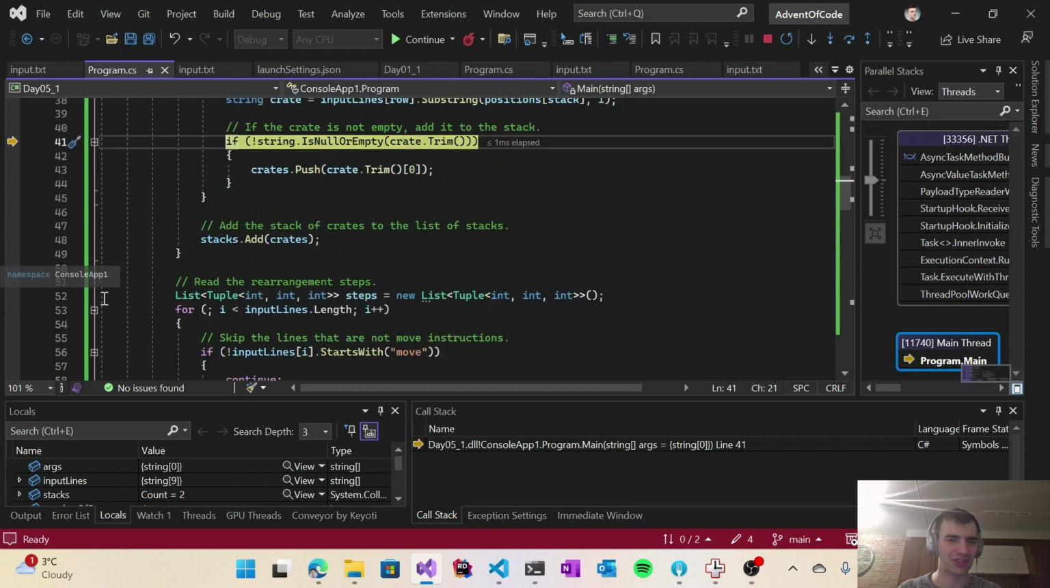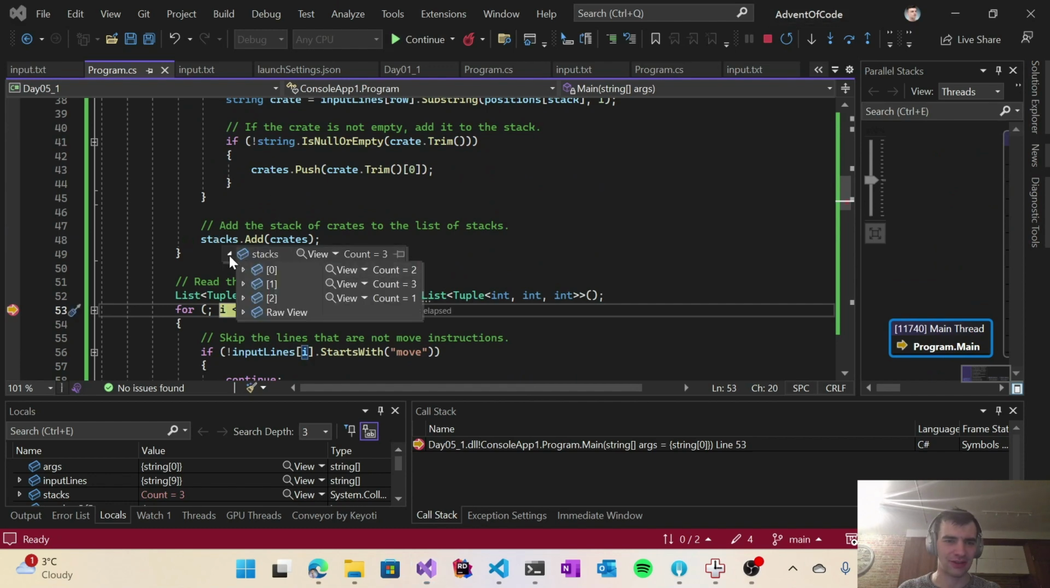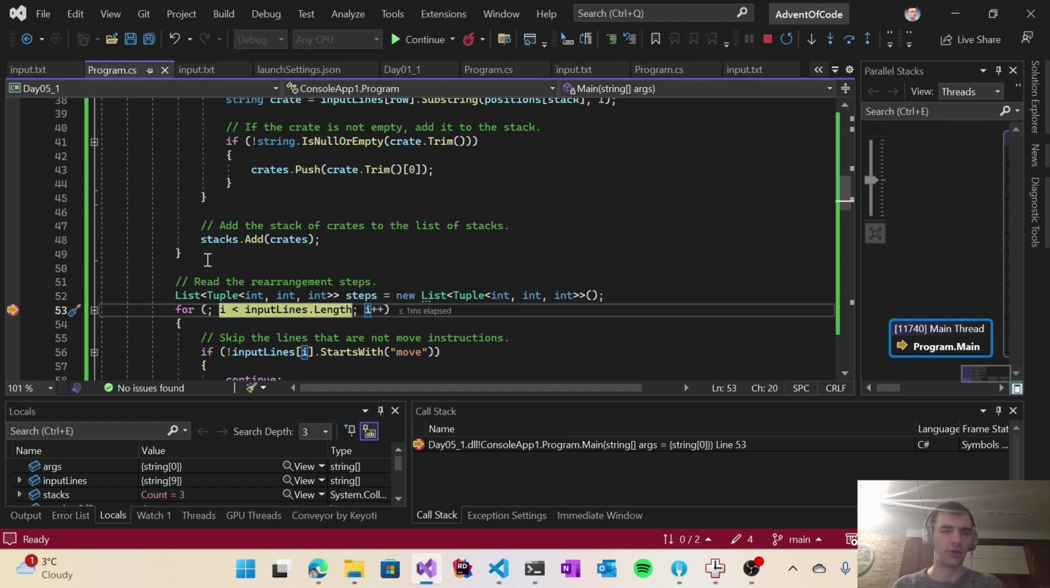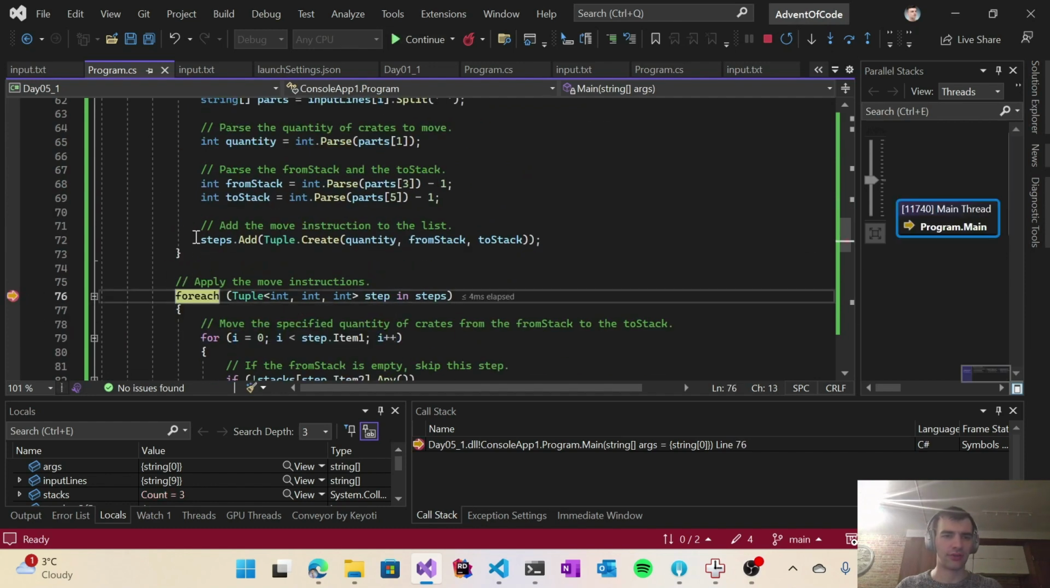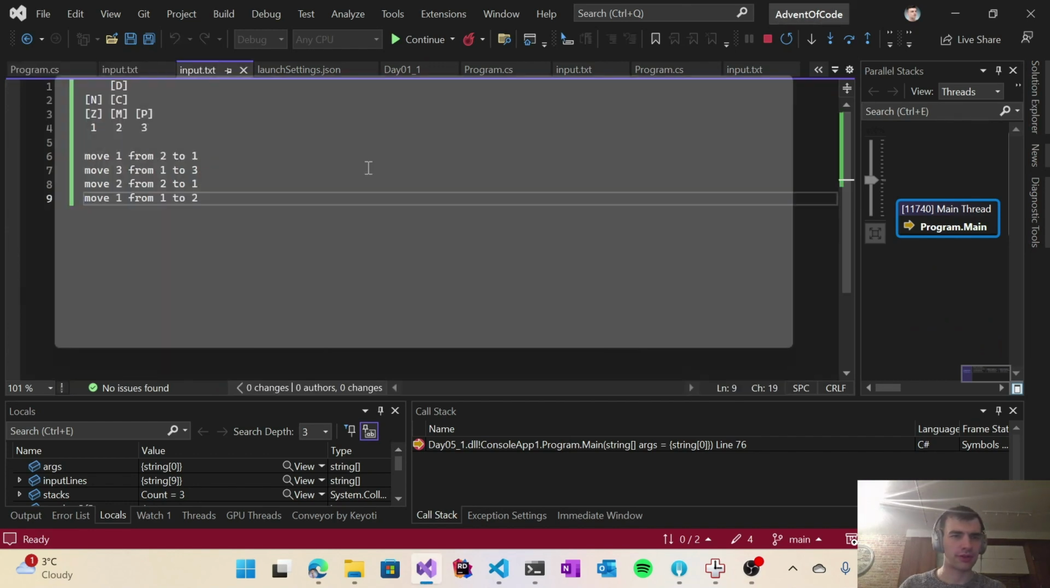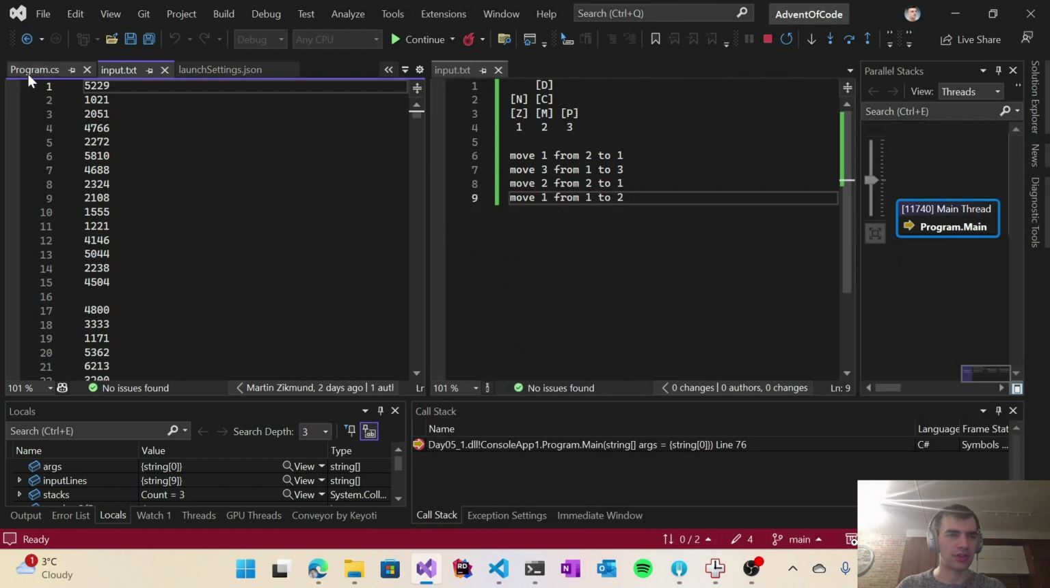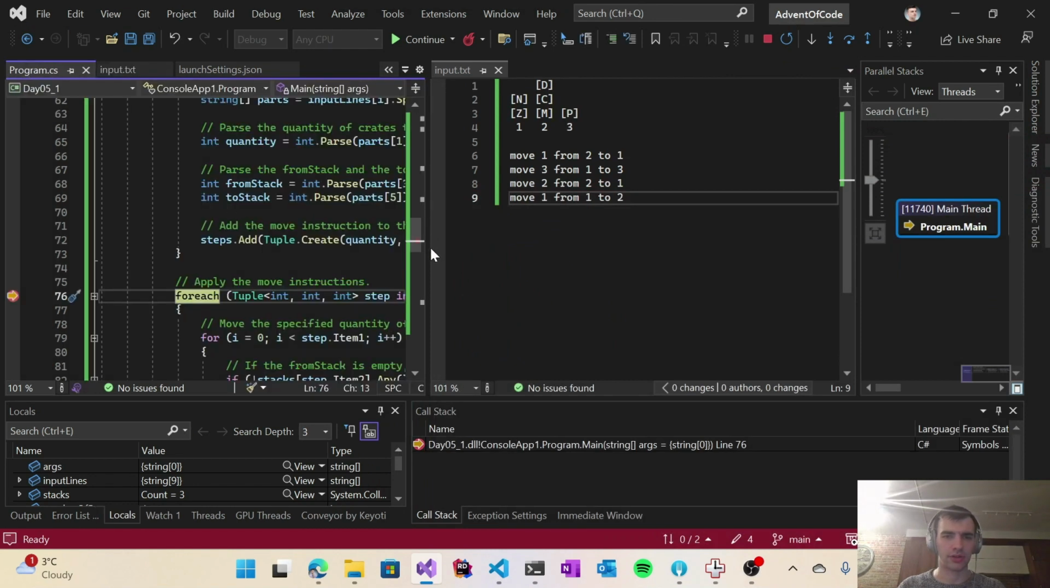Okay, so now we should have the correct input in the stacks. So NZ, DCM, and E. Okay, so stacks are now correct. So now the rearrangement steps, just to see if we are reading them correctly. So the steps are move... Let's see the input next to the code.